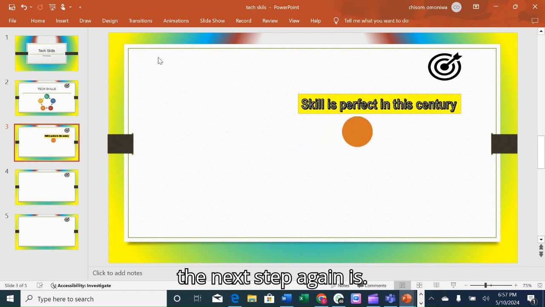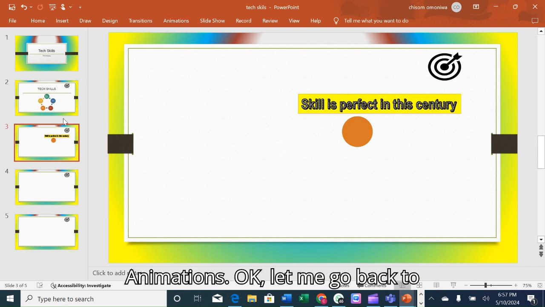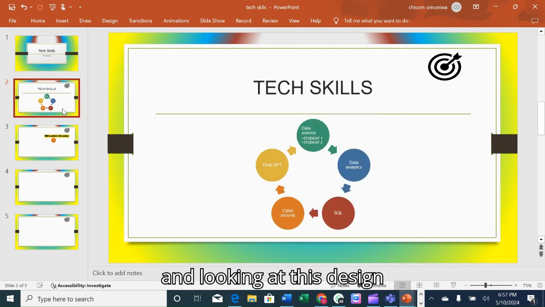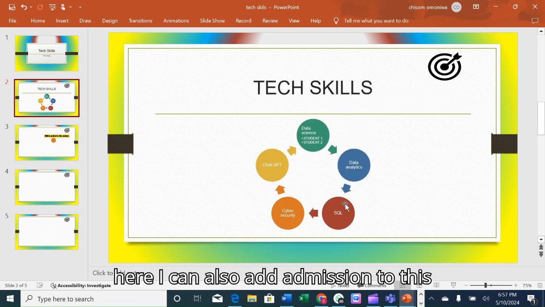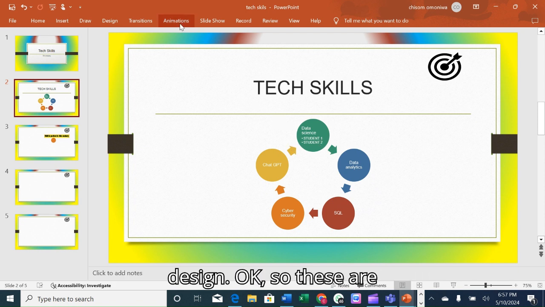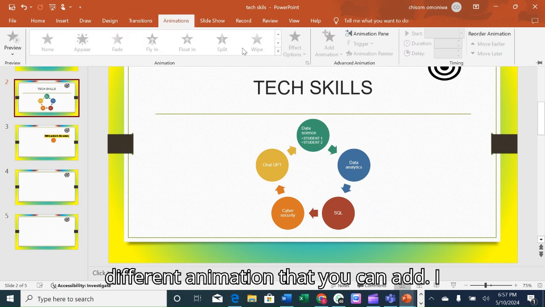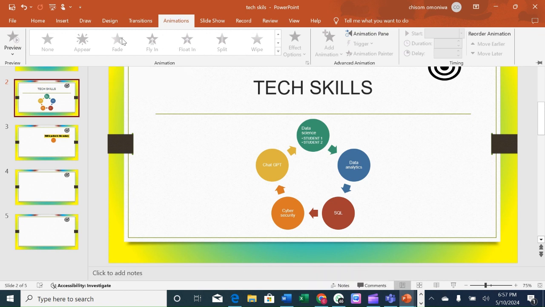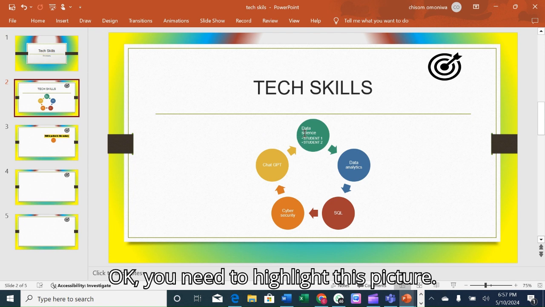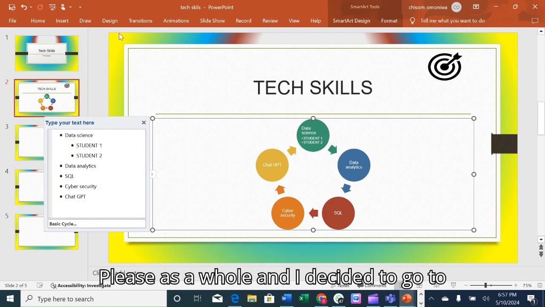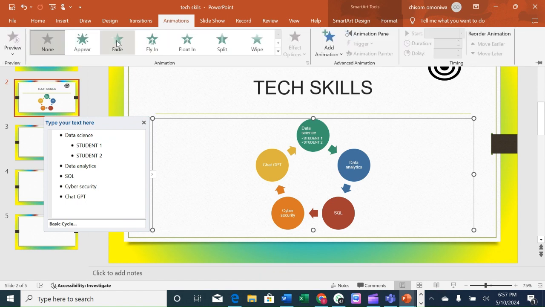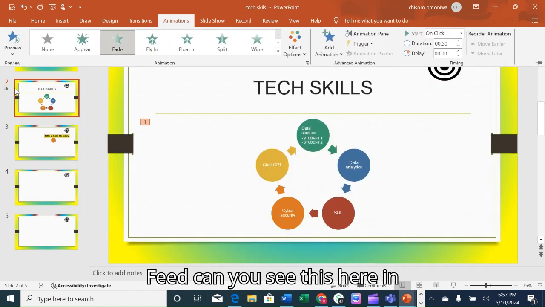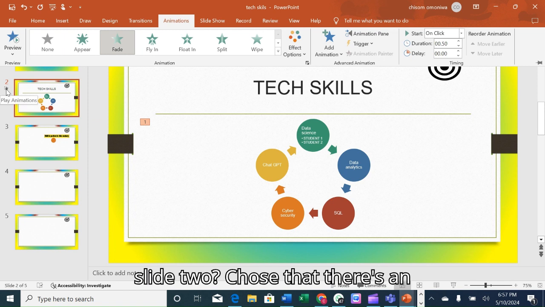Okay, so the next up again is animations. Okay, let me go back to my other slides. And looking at this design here, I can also add animation to this design. Okay, so it's a different animation that you can add. I can start to go with fade. Okay, I'm going to highlight this picture, this as a whole, and I can start to go to fade. Fade. Can you see this star here in slide 2 shows that there's an animation there.